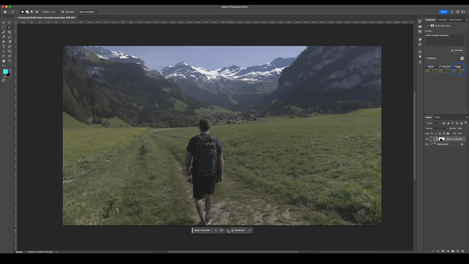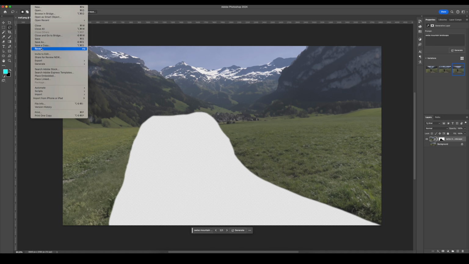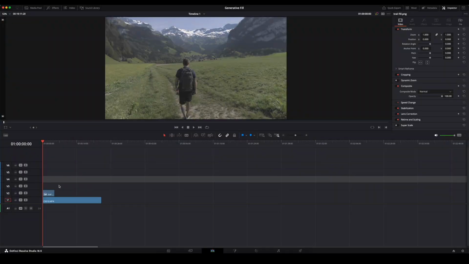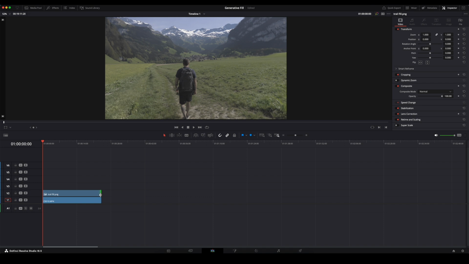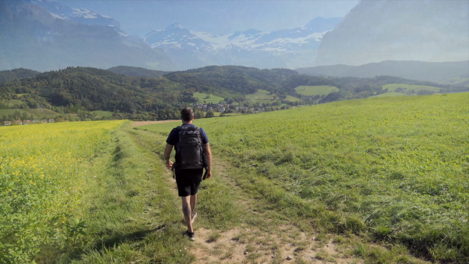Let's have a look through the options, and I like this option right here. Next, I'll turn off the background layer that has the character and the trail, leaving me with only the generated image and a transparent area where the trail was. I'll go to File, Save As, and then make sure to select PNG as file format. Now I can import this PNG file into my video editor and place it on top of my original footage.